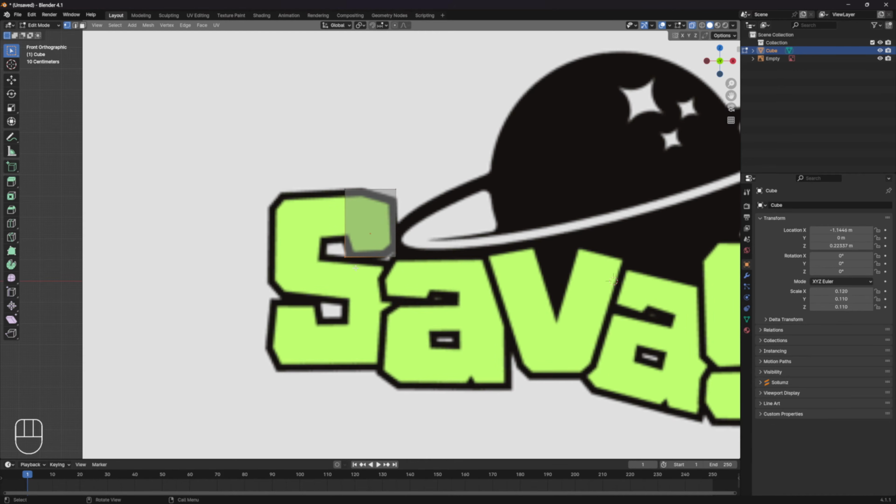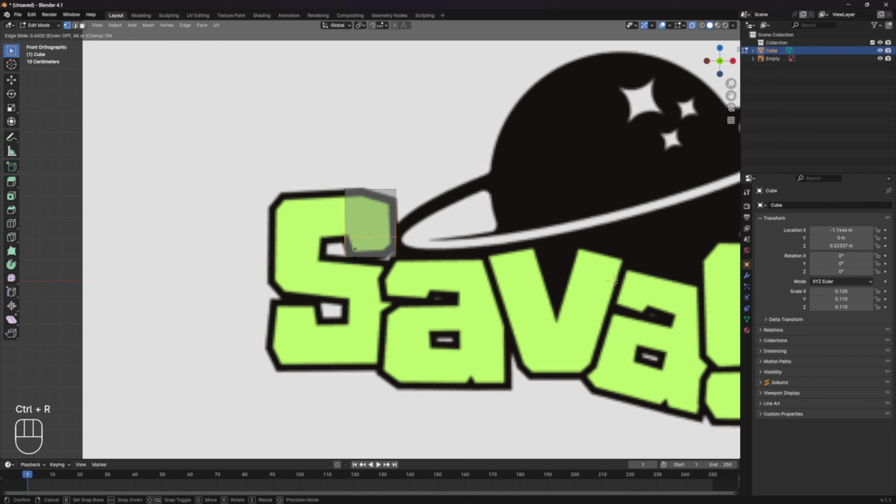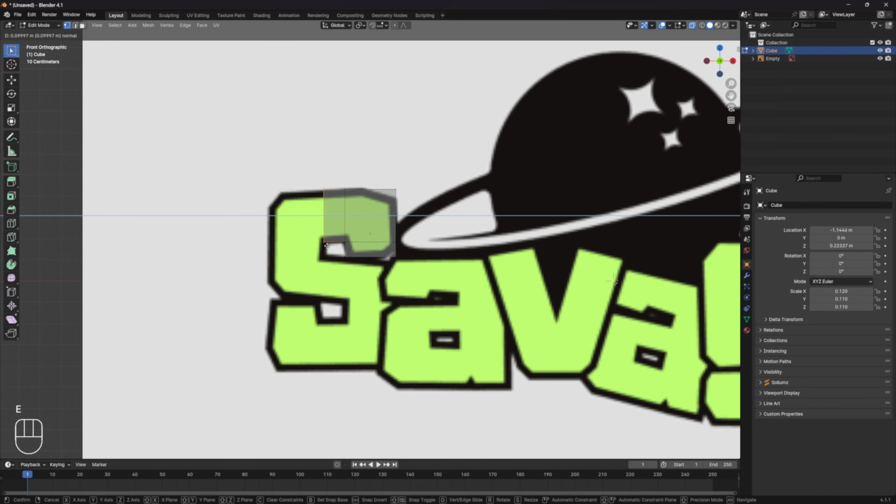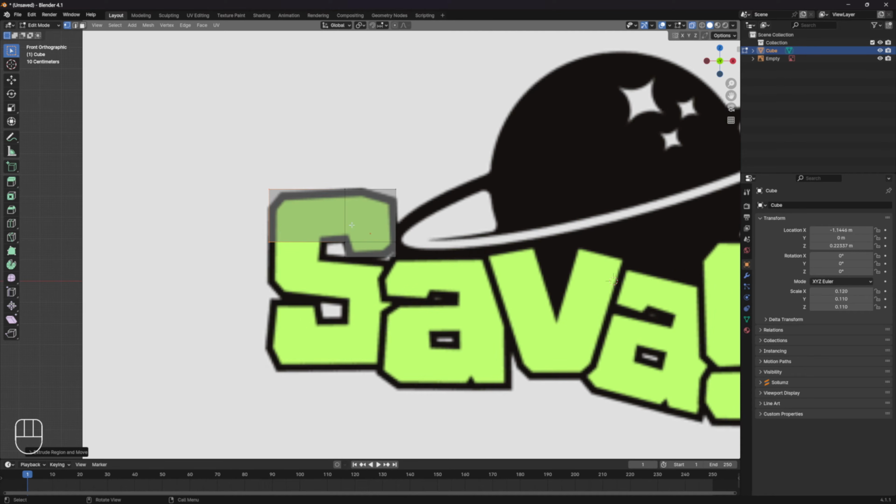Should I get this? No, I don't want to do that. What do I want to do? I'm going to end up cutting this so that I can move this part over. So Control R, and we are just going to cut it right here, and then we're going to extrude this over. We're going to go all the way. We'll fix everything later. And then we need another cut here.